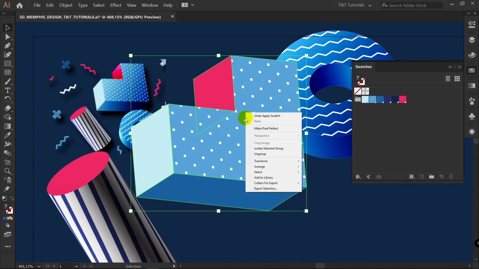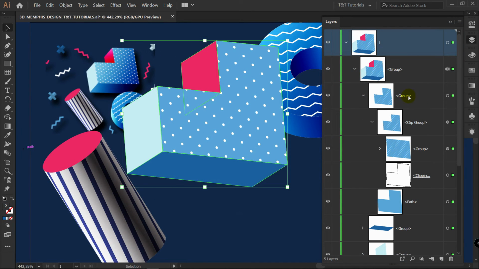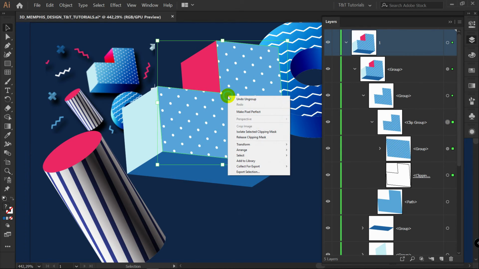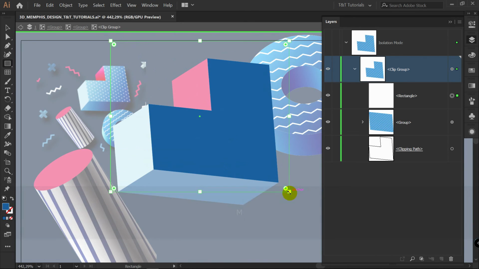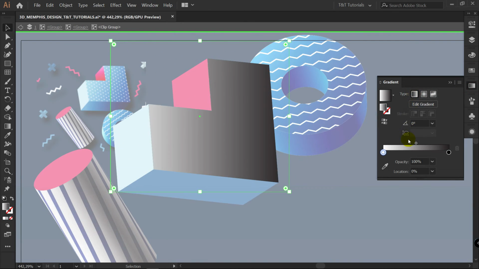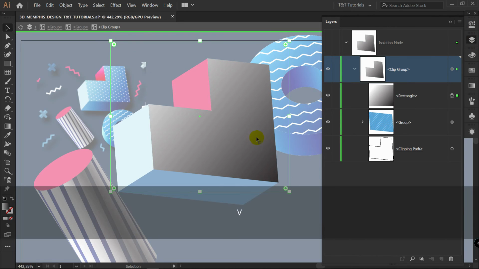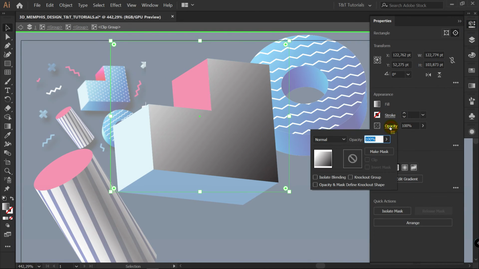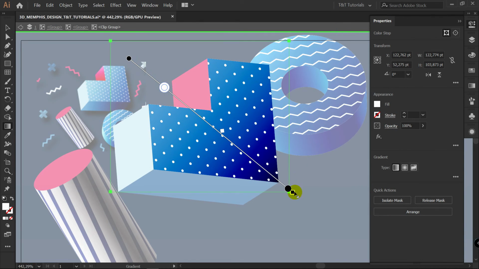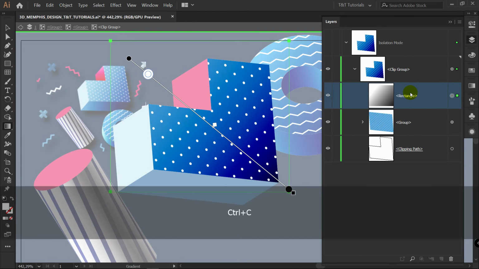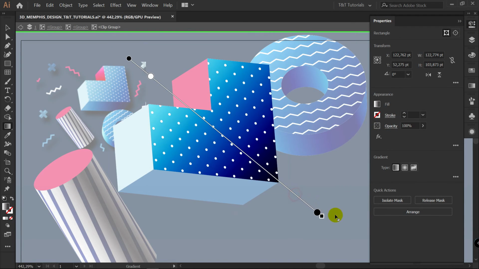Now let's first of all ungroup this object, just as we did with all others. Open this layer group, select this clip group, right-click, Isolate Selected Clip and Mask, M for rectangle tool, draw rectangle, Gradient, Linear Gradient, G for gradient tool, change direction, V for selection tool, Properties, Opacity, Color Burn. After this, play with markers until you get the needed results. Ctrl C, Ctrl F, Properties, Opacity, Overlay, and play with these markers.